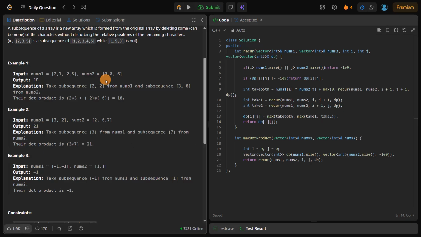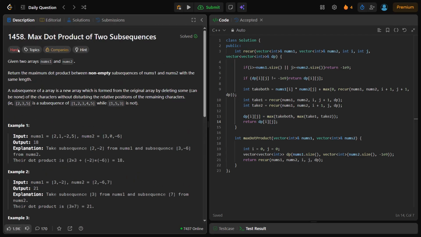So from here it will return this particular value. This is 21. Hope you have understood this problem. It is mentioned hard, but it's more of a medium problem only.